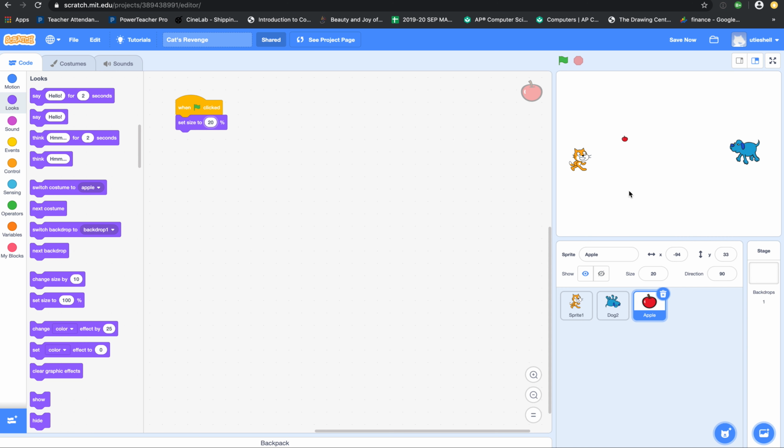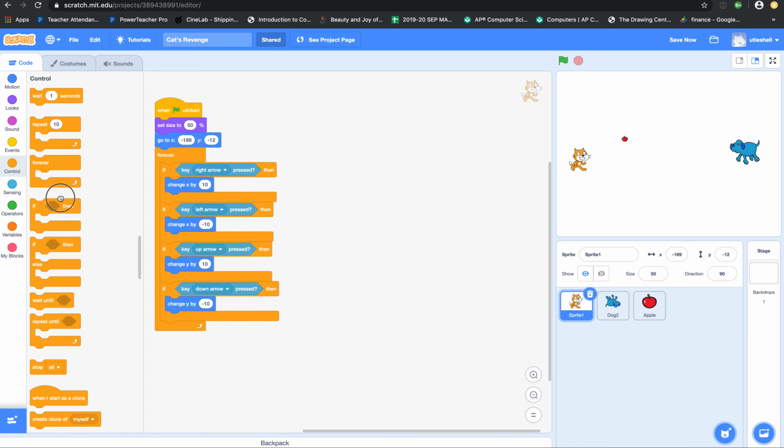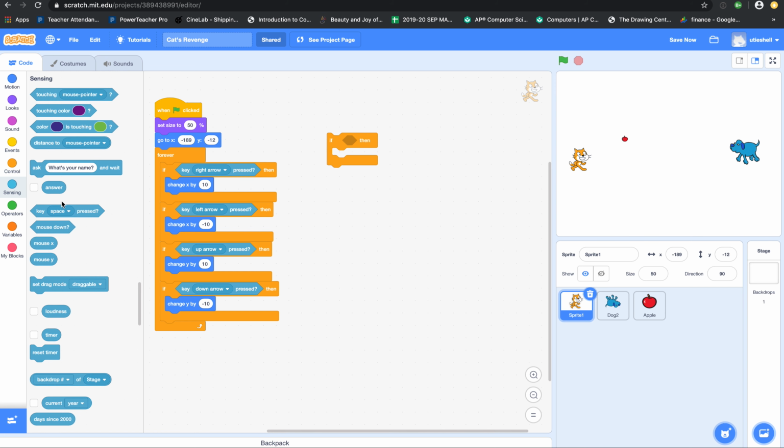How do we do that? So if I'm just resting here, I don't want to see the apple. We're going to hide the apple at the beginning of the game. Now, in order for me to throw an apple, I want to click a key. So I'm going to go to my cat, and I'm going to go to control, bring out a conditional if then statement, go to sensing, grab a key pressed block right here. And let's say when we press the space key, we want to fire this apple out.